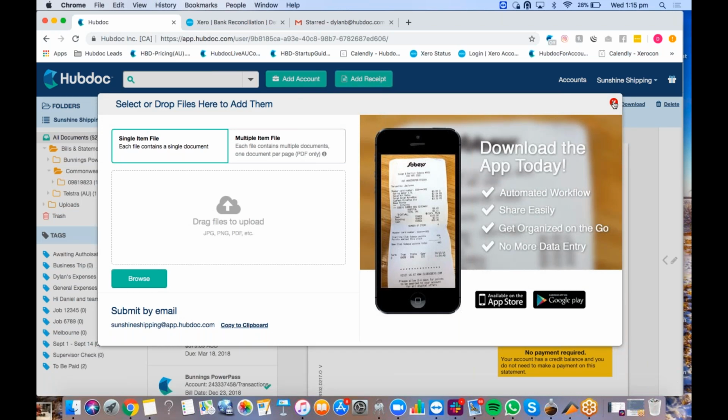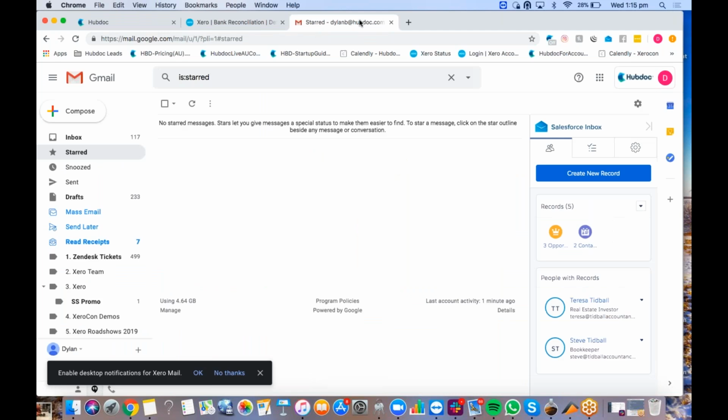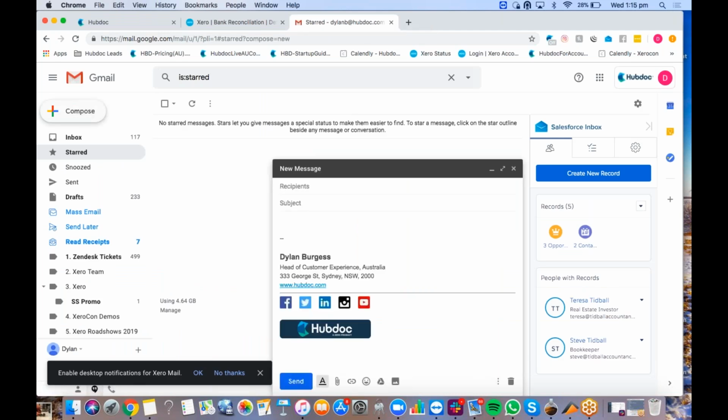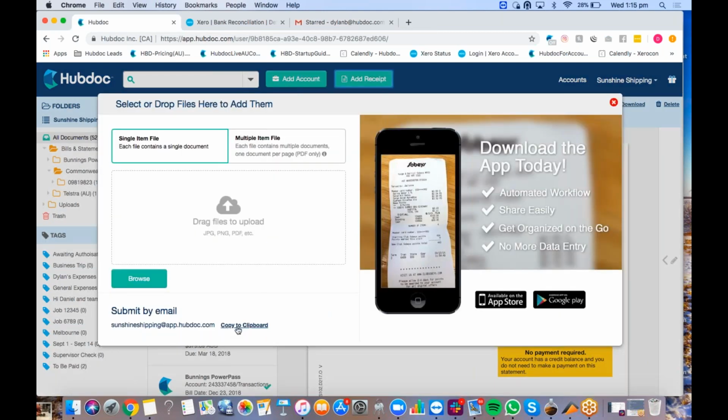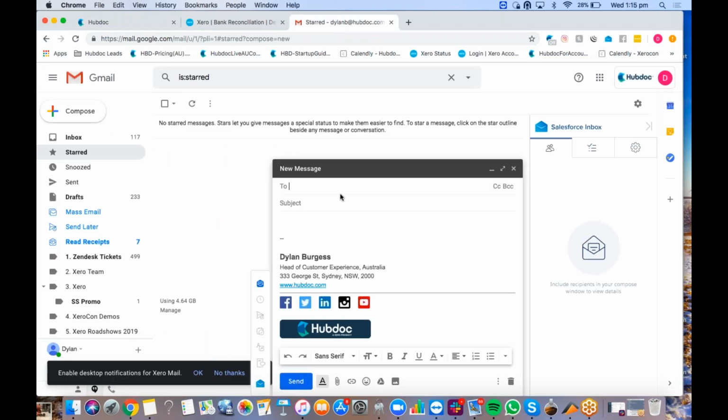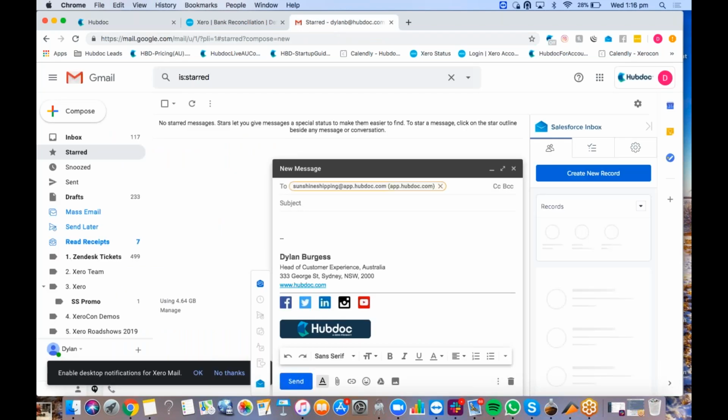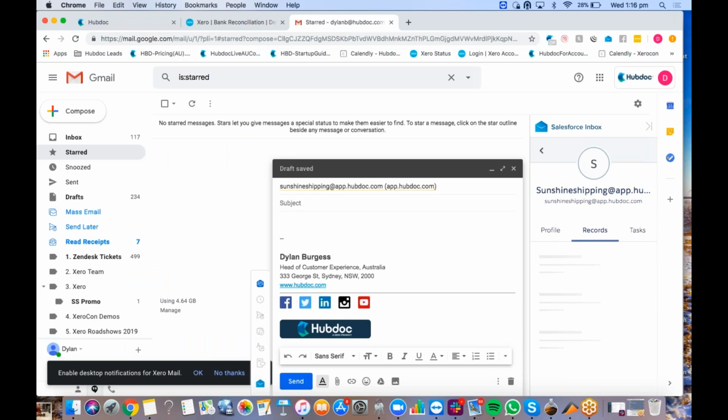So if I go to my email address there, I'm going to compose a new email. You can get the Hubdoc email address from here. So you can see submit by email. So you can copy that to clipboard. And this is customizable, and we'll go through that in just a moment.